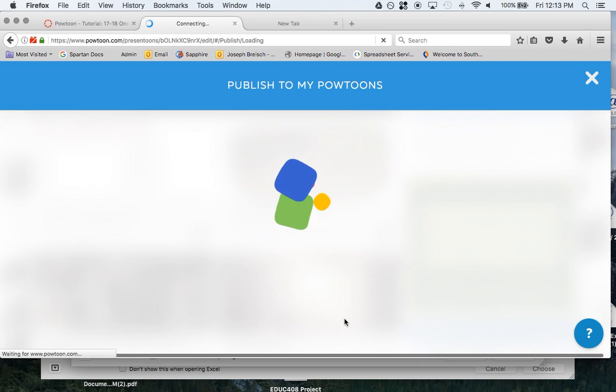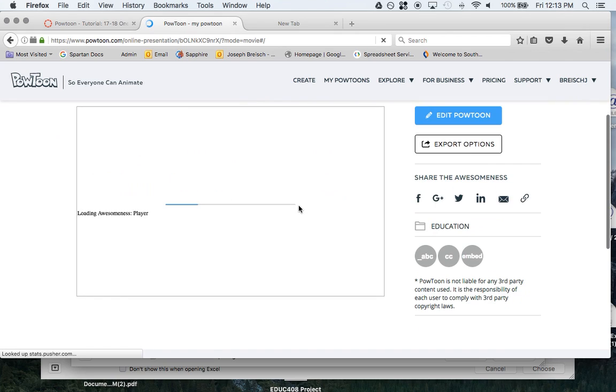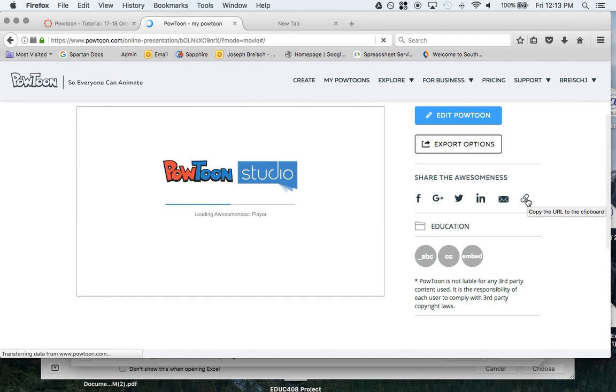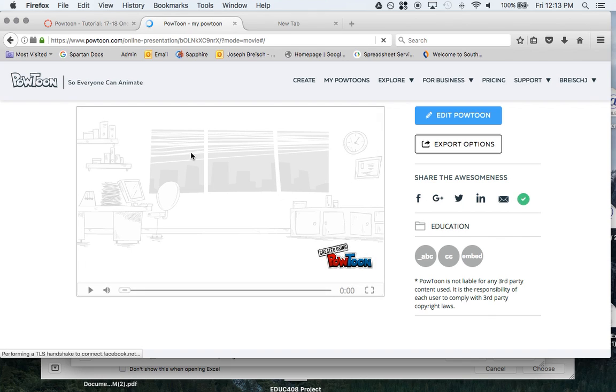So I'll click Export My Powtoon, and then My Powtoon is going to show up, and I can grab the link to it and then send that in an email to somebody. So right here is this link. So I'll grab the link, and it will come up, and then I can copy and paste that link and put it in an email for somebody.